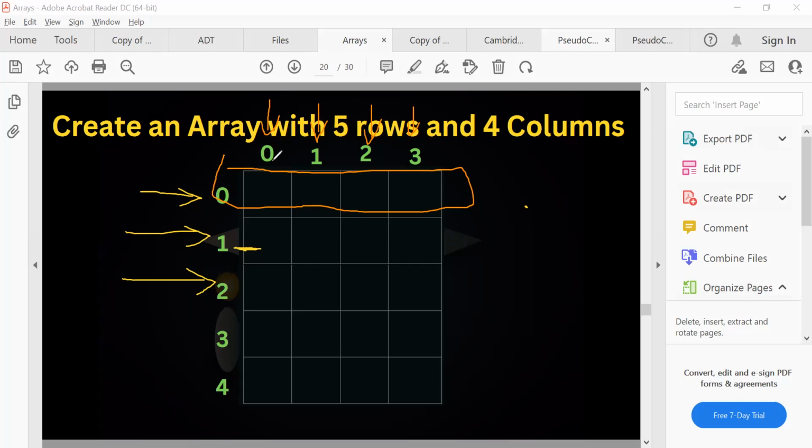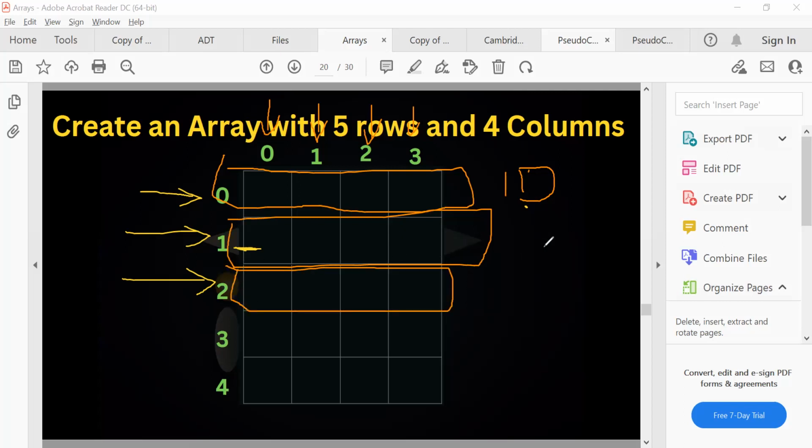So you can consider a 2D array as a group of 1D arrays. A 1D array is a normal array that we have dealt with so far. Each row is considered a 1D array. This is another 1D array. This is another 1D array. So a group of 1D arrays. Okay?